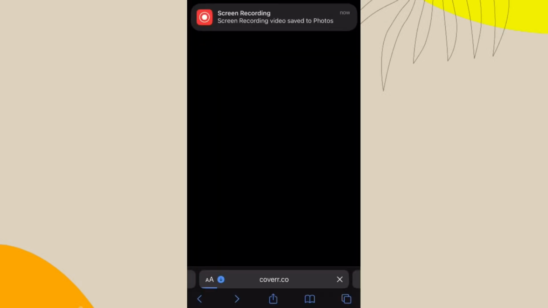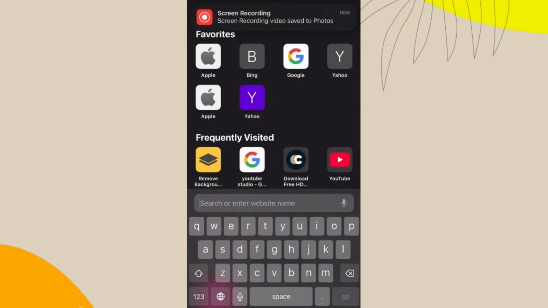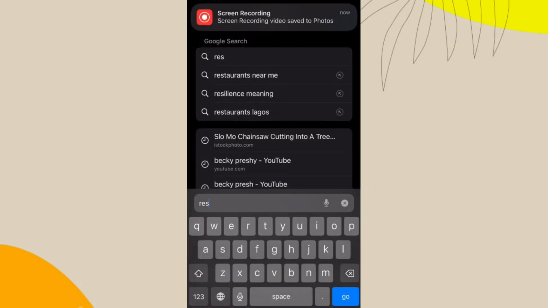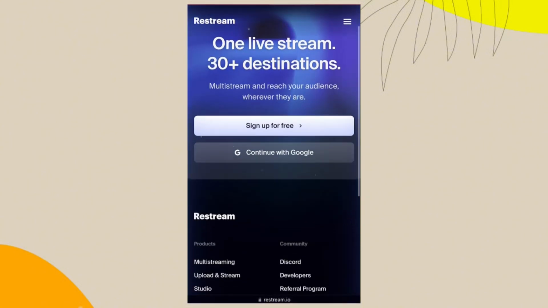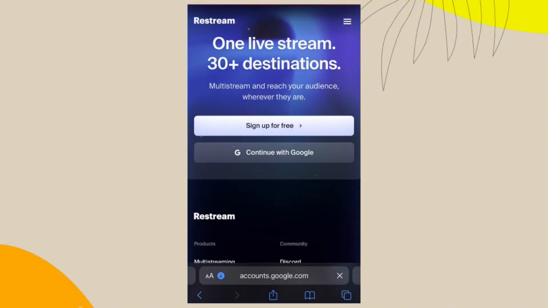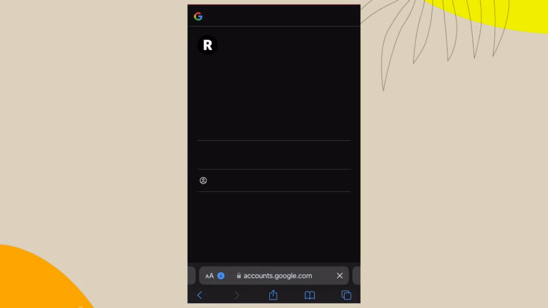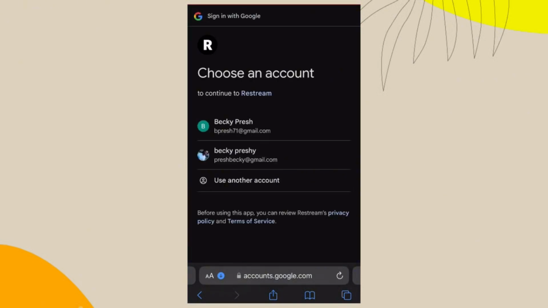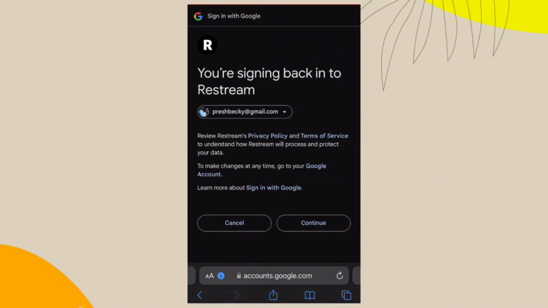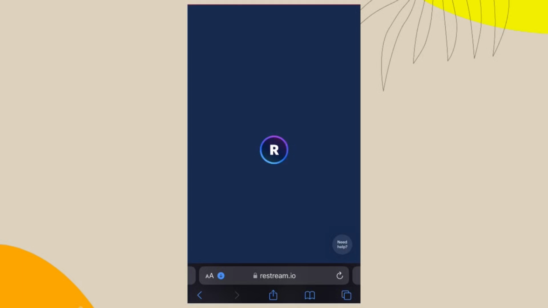You go over to your browser and type in restream.io. It will bring you over to this page where you have to put in your Google account. Please, if you are putting in your Google account, make sure that the Google account that you are putting in is the same one that you are using on your YouTube. The same Google account that you are using on your YouTube is what you are going to choose.